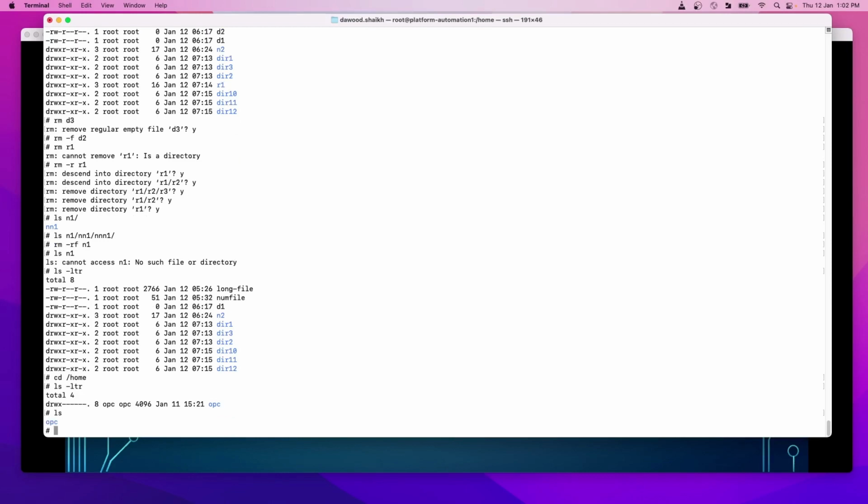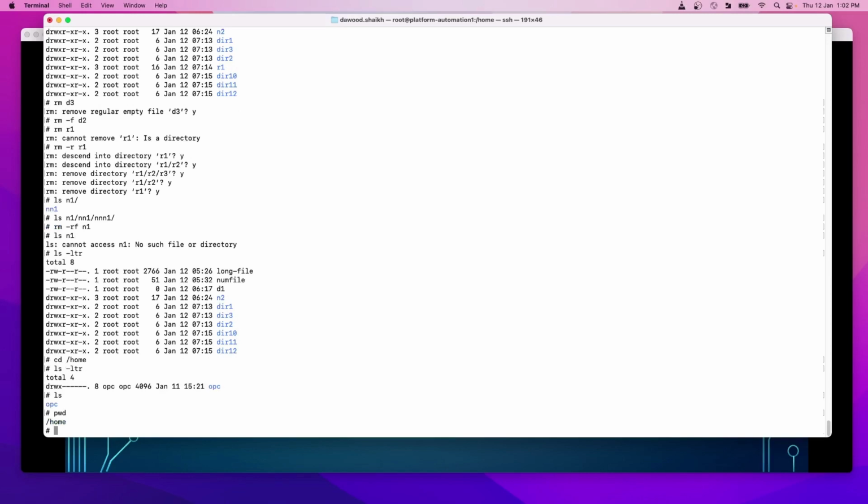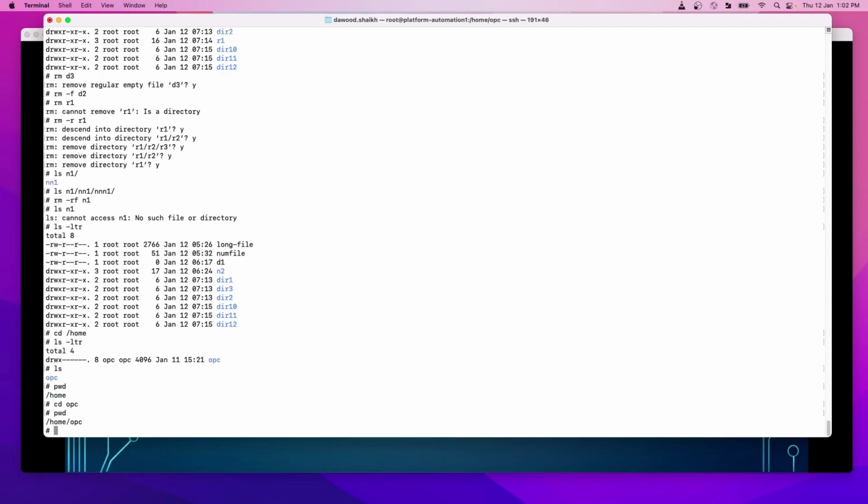Now if you are not aware, or you don't know in which directory you are, you would use pwd. pwd is present working directory. So it will just tell you where you are on that system.